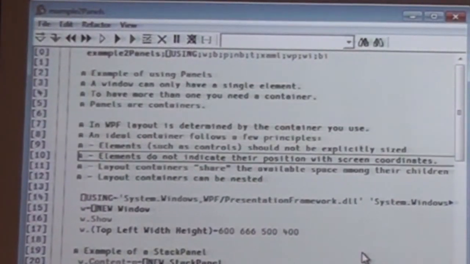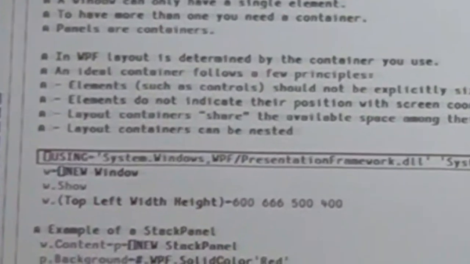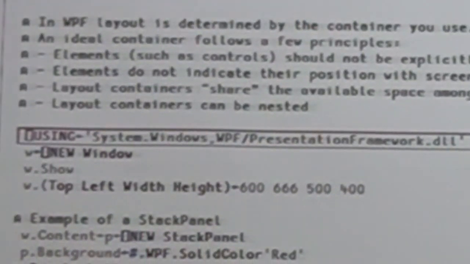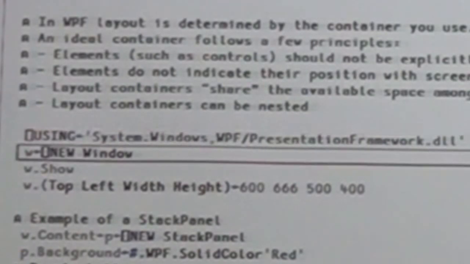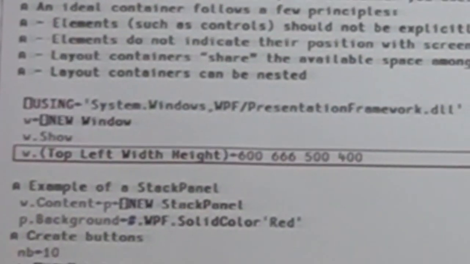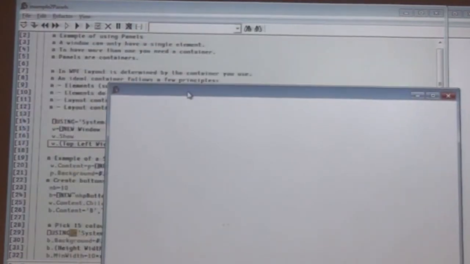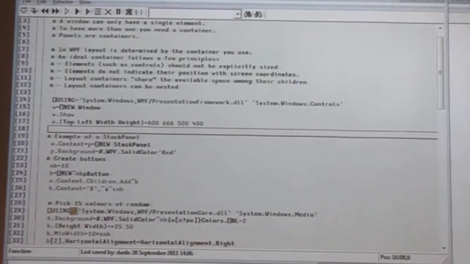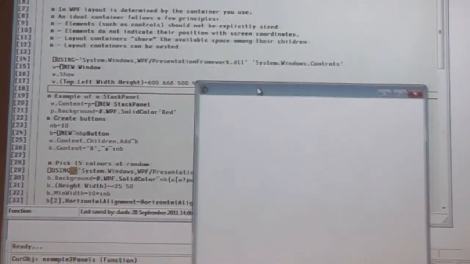There's no XAML involved here. And here, what we do is typically to get at the objects. Remember what I was telling you about the namespaces before? Well, we have to do something equivalent here. And these are the two namespaces that we're going to be needing. And we create a window. And then we're going to set its top left width and height. So now it should be. So you see now it's changed size.